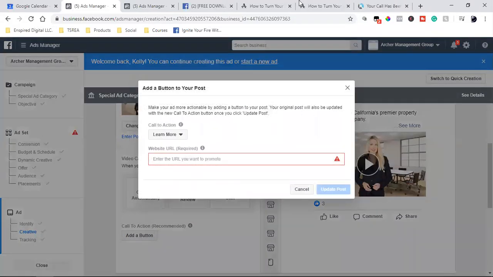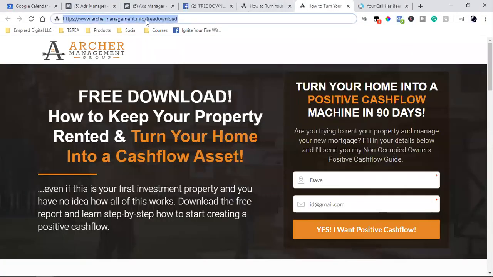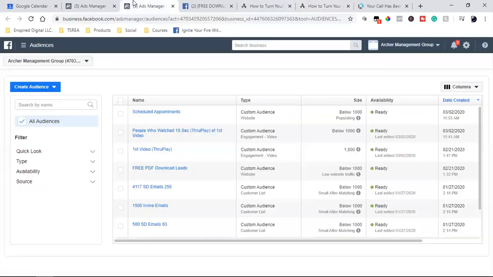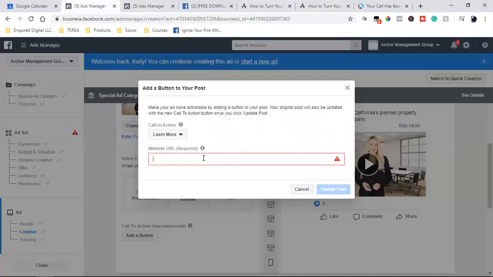Let me add the button. Okay, is this one right here. So we're going to hit copy and we're going to come back over here. We're going to paste in that learn more link. So we update post.